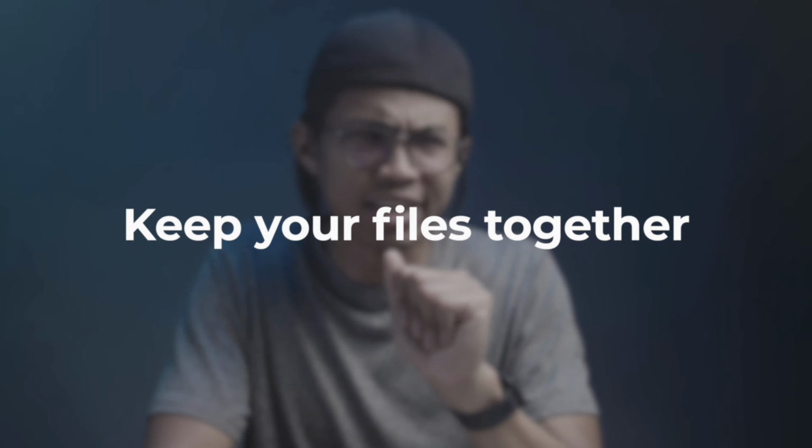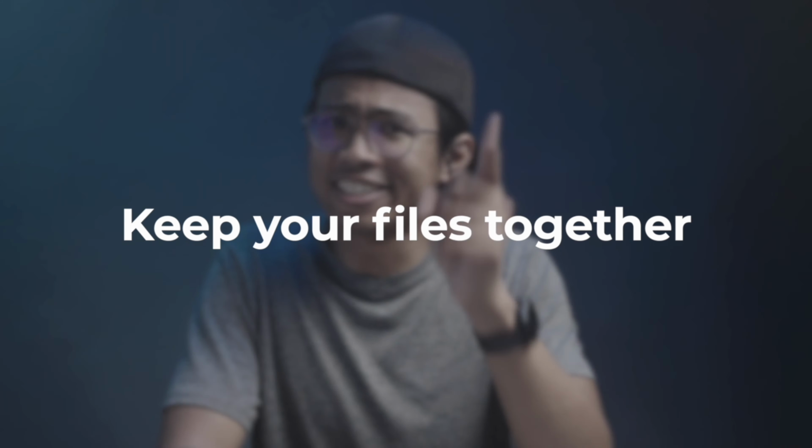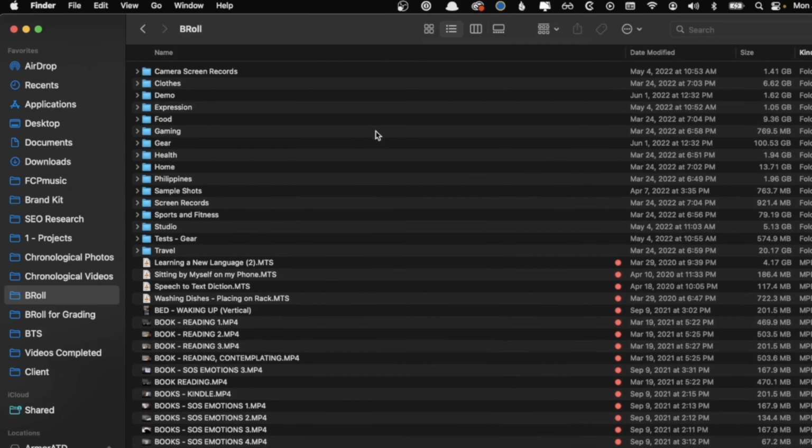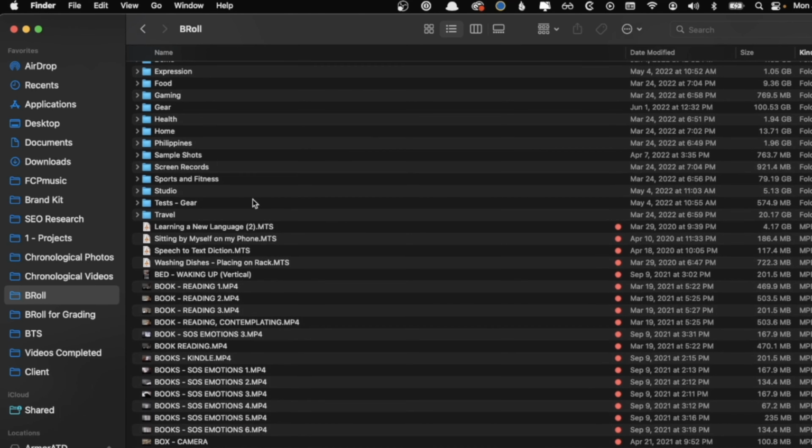Number 5, I think it's number 5. Keeping your files together. So how do you organize your files? Because as simple as it is, it's quite easy to have your files located in different places. Your footage could still be on your SD card, your music could be in your downloads folder, and your old B-roll and photos could be laying around in your pictures folder.